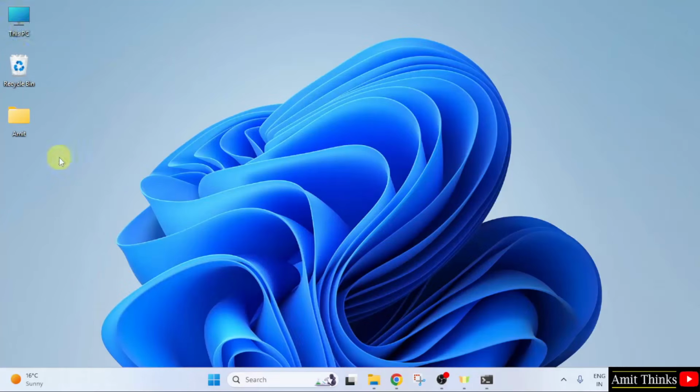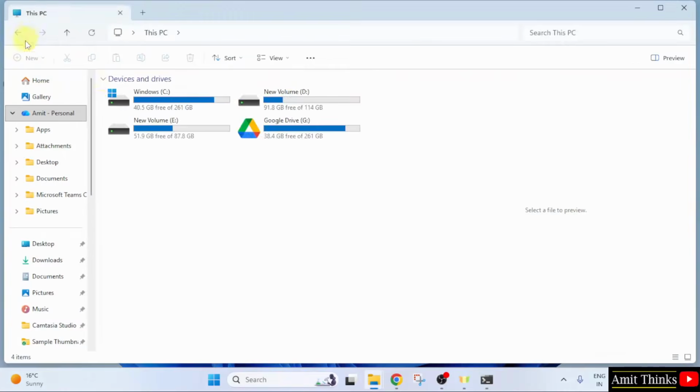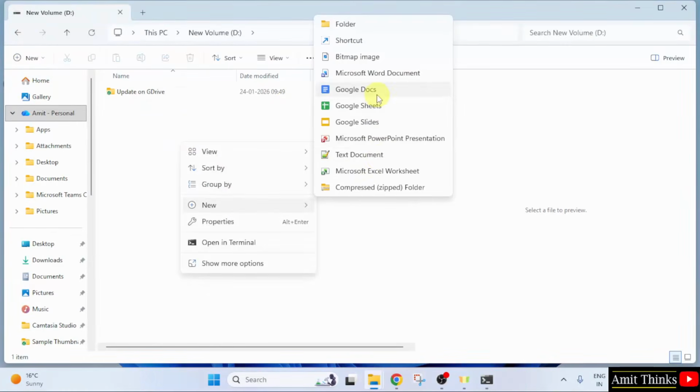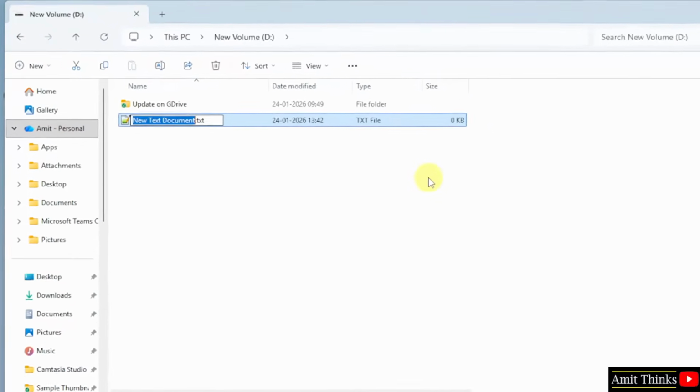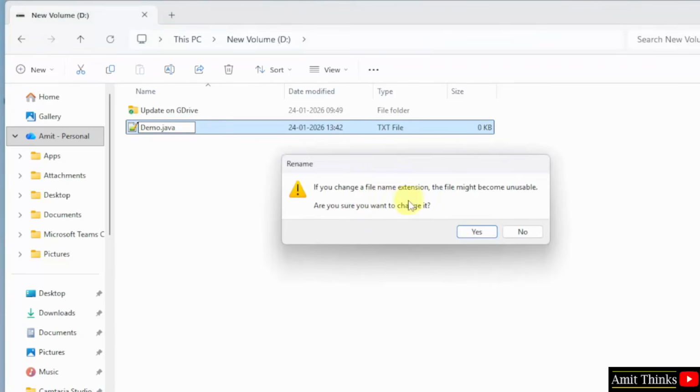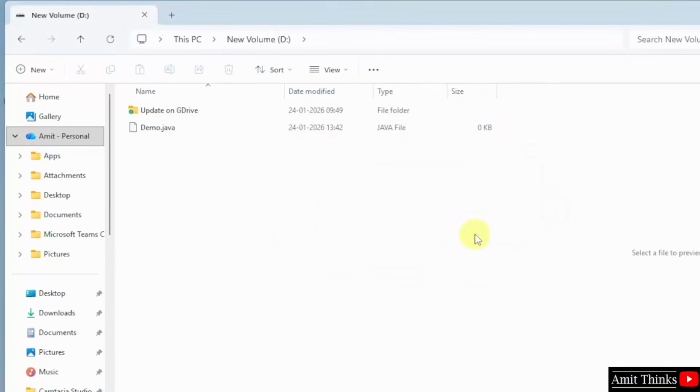You can create a program anywhere on the desktop. To ease my work, I'll go to D drive. I'll right click and click new. And I'll just create a text document. Okay. I'll name it demo.java. I'll just change the extension from here. When I press enter, it will change the extension. If you change a file name extension, the file might become unusable. Are you sure you want to change it? Yes. So now we have a Java file.